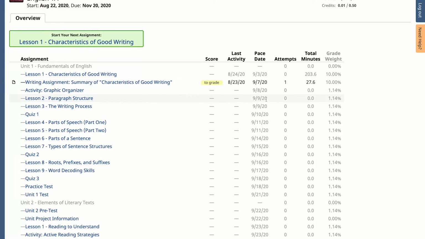This is your pace state that shows you when things are due and if you're staying on track. And this is the number of attempts that you took for the particular activity and the time you spent on it. And then finally, how much that grade is weighted in respect to the other grades in that course.